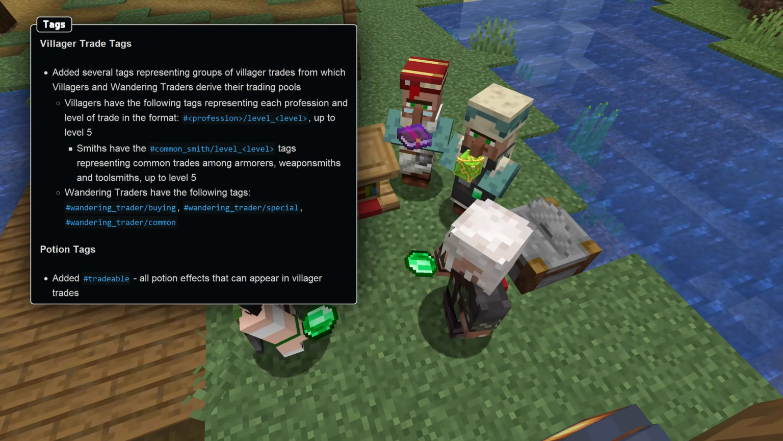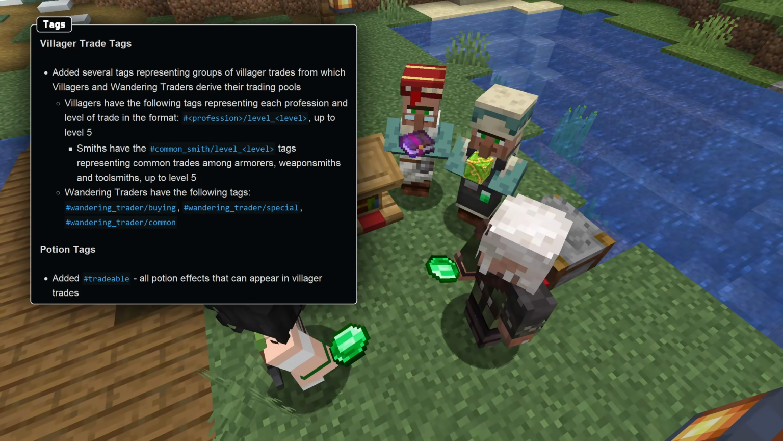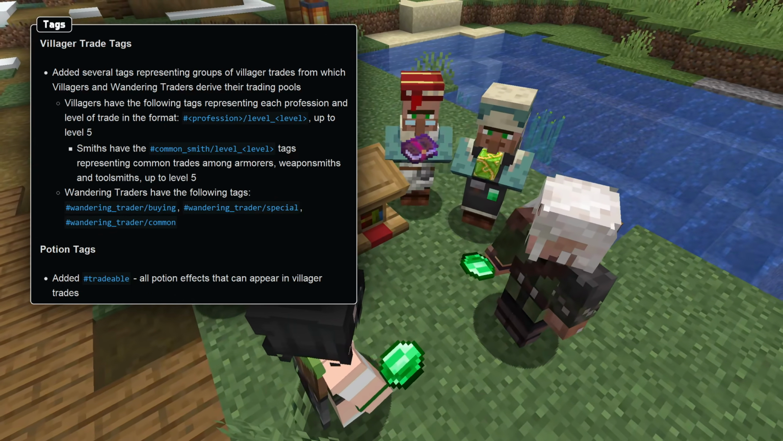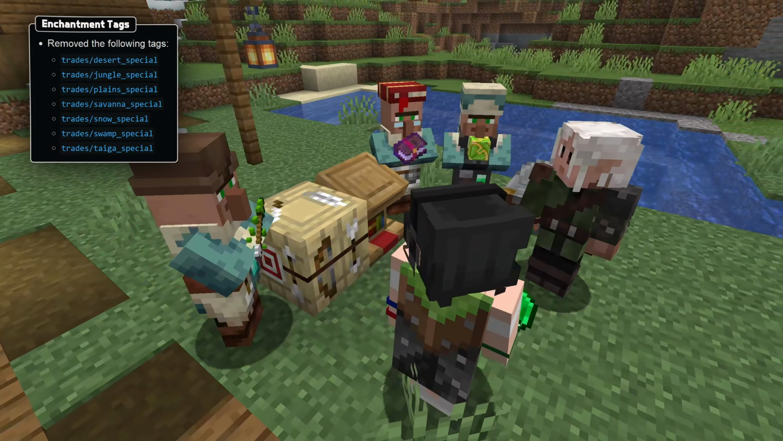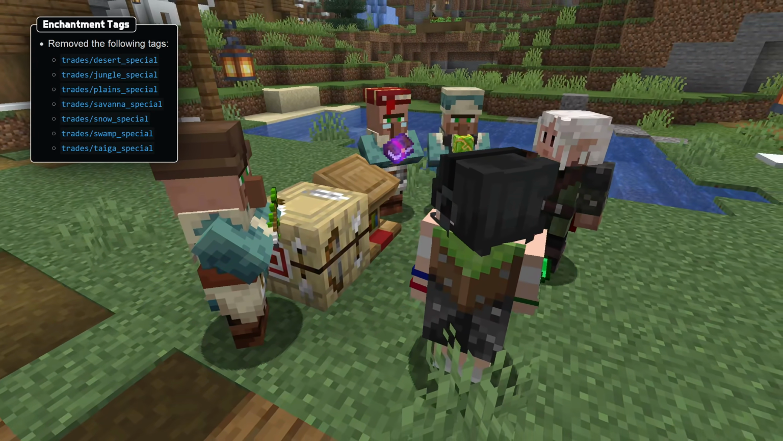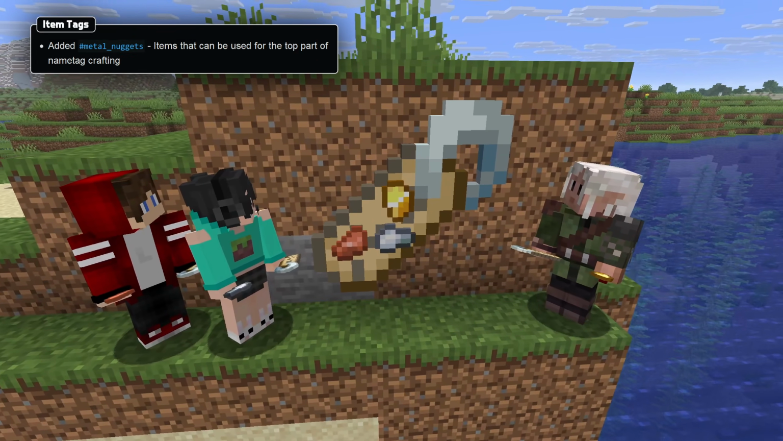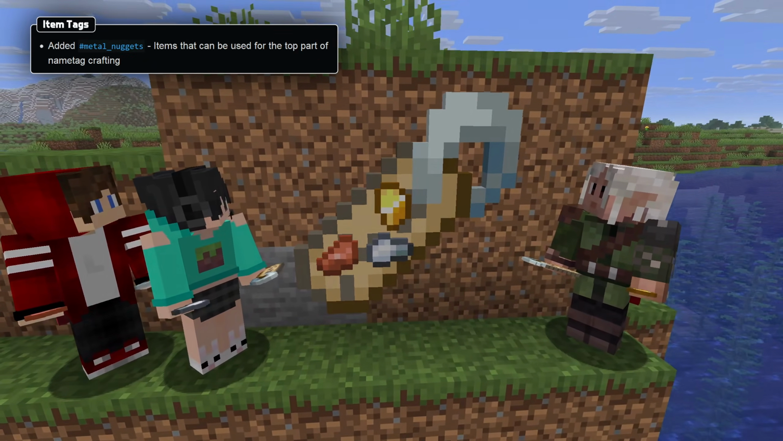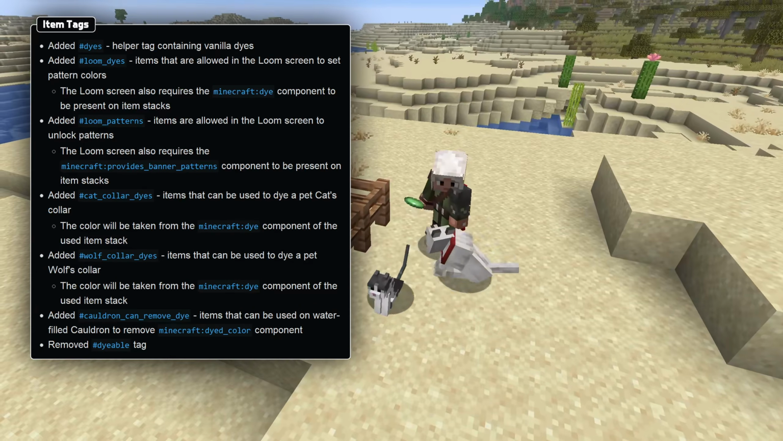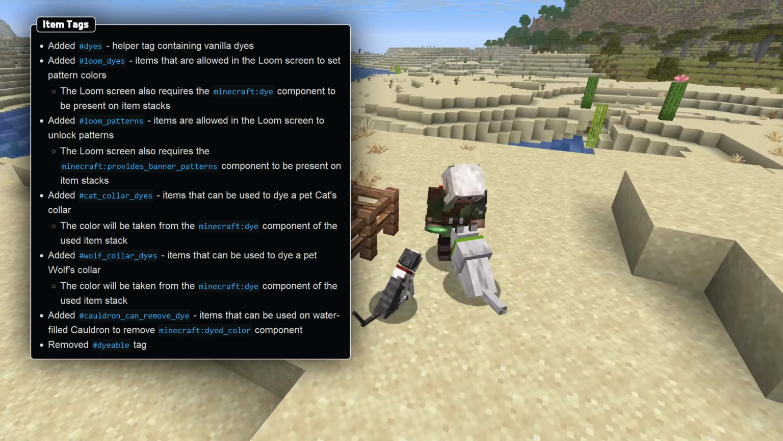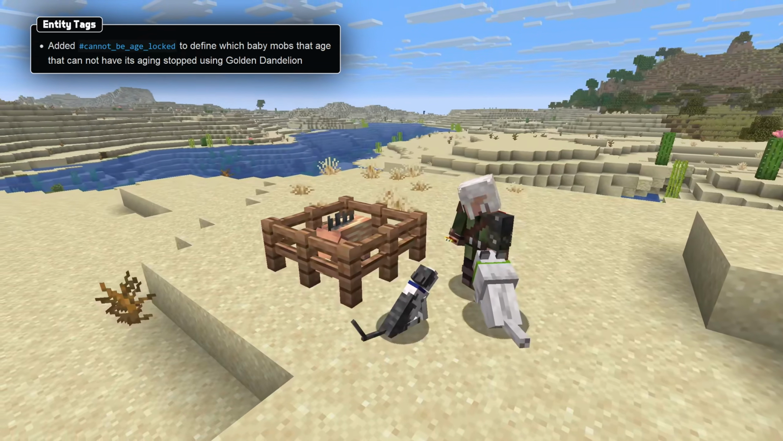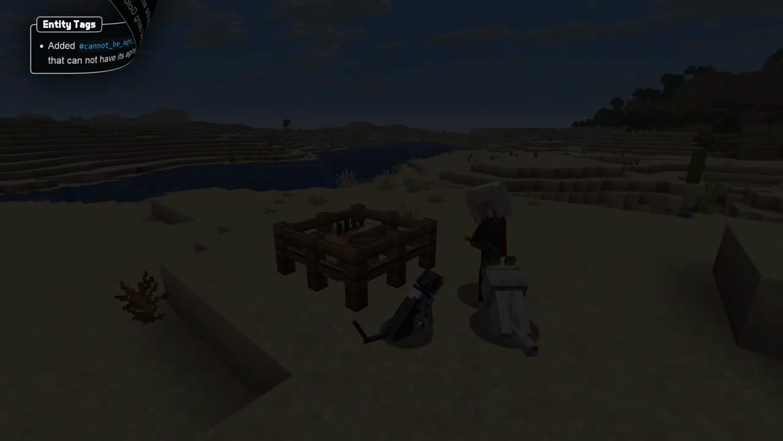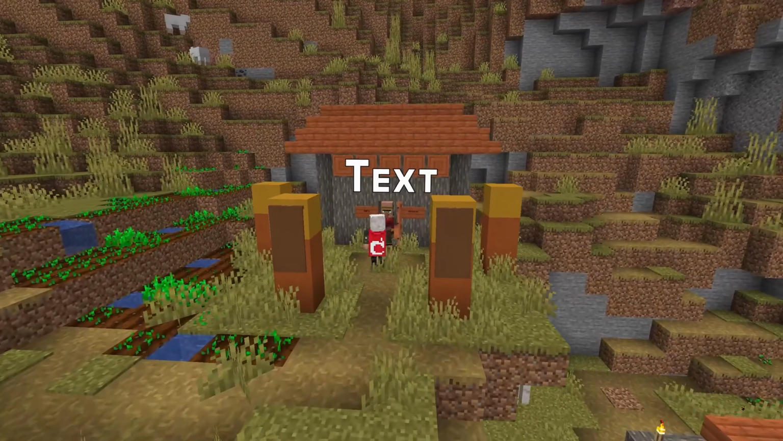This version also contains new tags related to the new data-driven trades. That includes a host of new villager trade tags and the potion tags, as well as the removal of trade-specific enchantment tags, which were only used in the trade rebalance pack. And there's metal nuggets, which is all the items that can be used for crafting name tags. The dyeable item tag has been removed, and a new set of specific dye-related tags have been introduced. There's also a new cannot be age-locked entity type tag. And a change to text components.